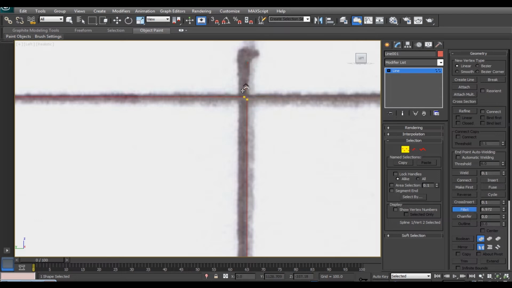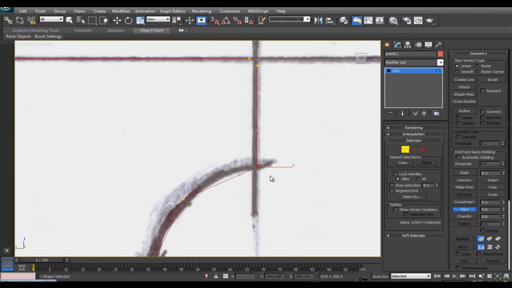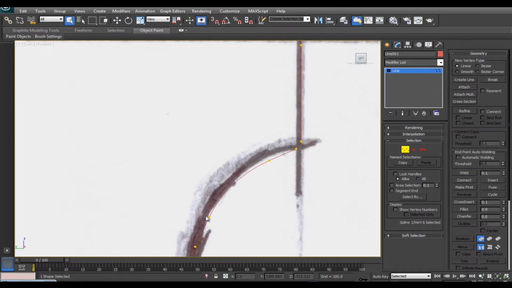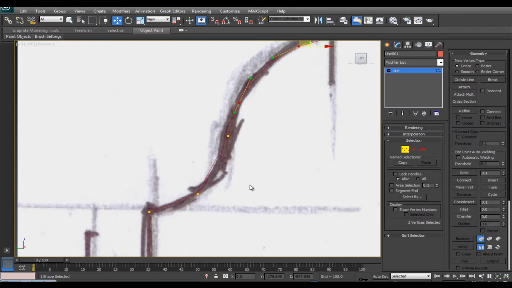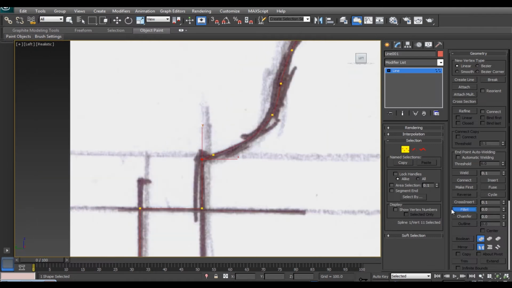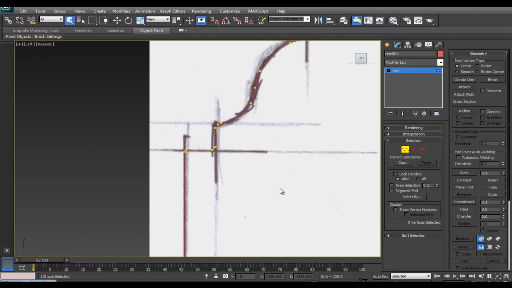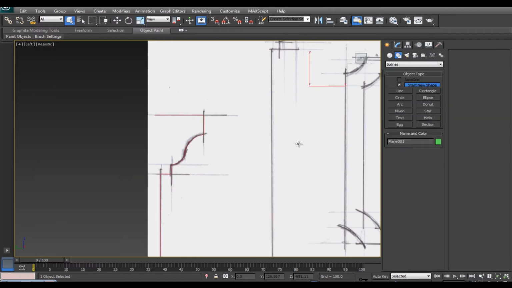Come to the left view, with the line tool selected, draw the shape. Select the vertices and fillet, and also use the fillet tool to make the curved portions, and reposition the vertices to achieve the same shape as in the blueprint. Repeat the same procedure for the remaining vertices. Delete the blueprint for this time.